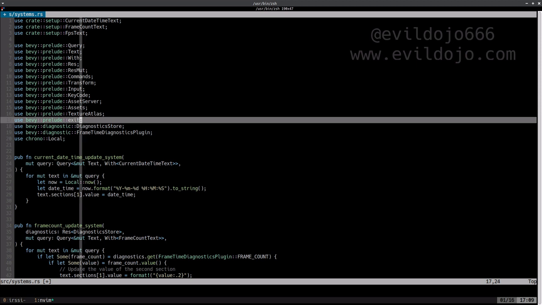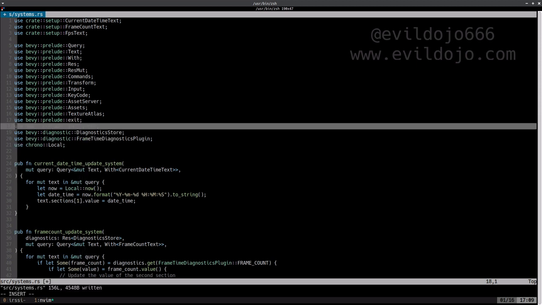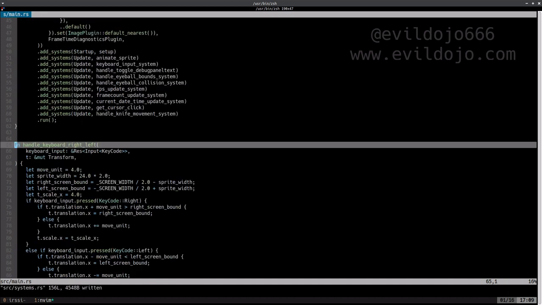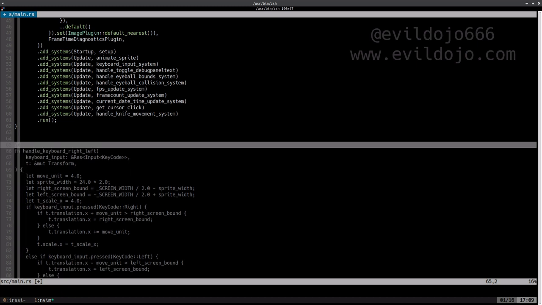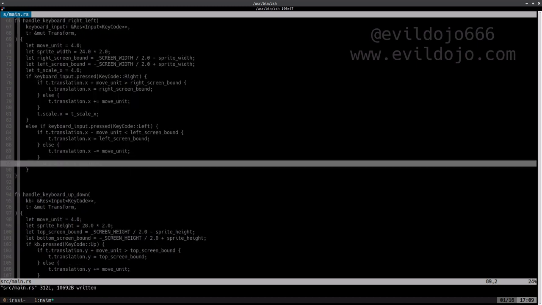This is actually a mistake. Bevy prelude exit isn't actually a thing. What I meant to do was bring in std process exit. Eventually this code will error out when I try to compile it, but not a problem. I actually do fix it.